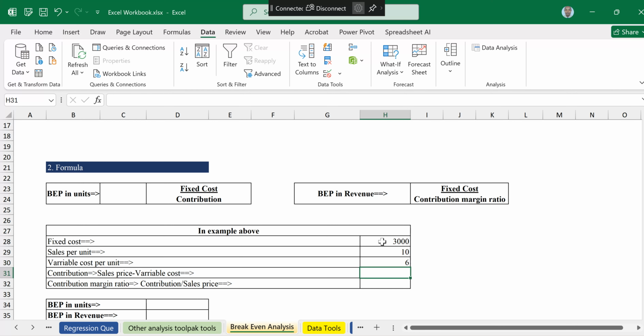Now what is contribution? Contribution is equal to sales price per unit minus the variable cost per unit. That is 10 minus 6, which gives you contribution. Contribution is 4. Now contribution margin is contribution over sales. So that will be equal sign, contribution, you use the slash for over, then sales, which is the 10. Now we have a contribution margin ratio of 0.4.